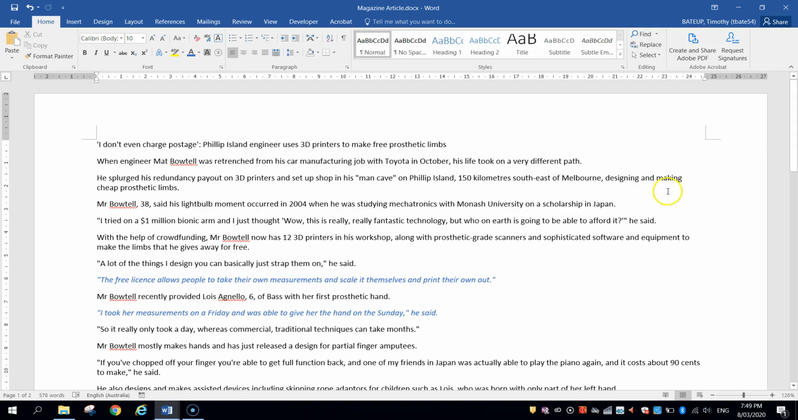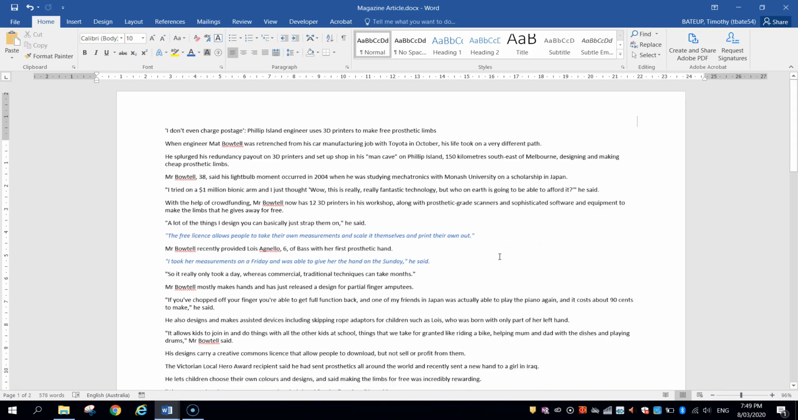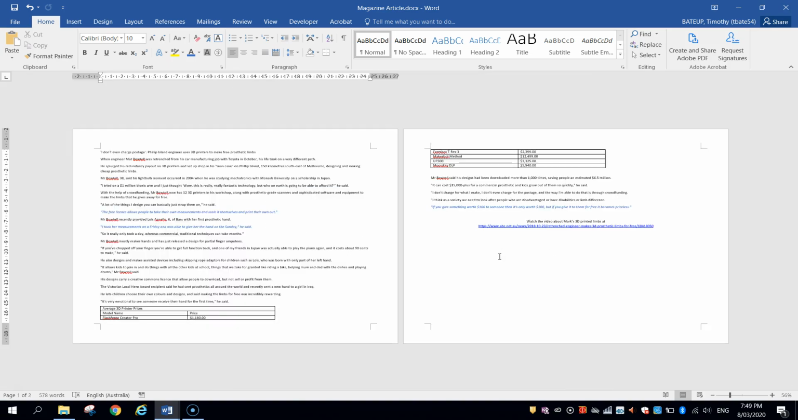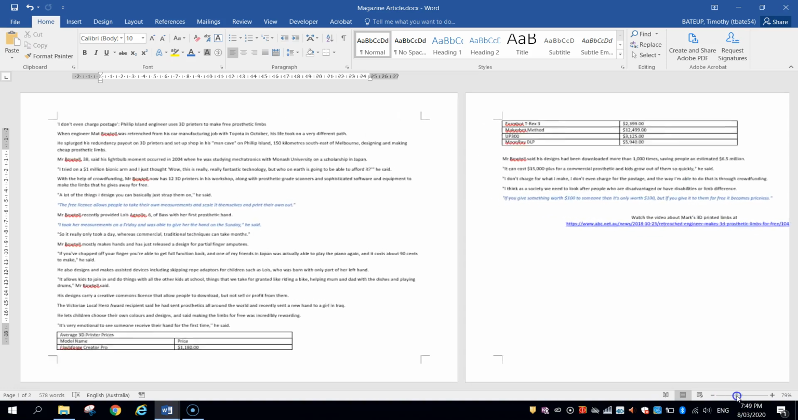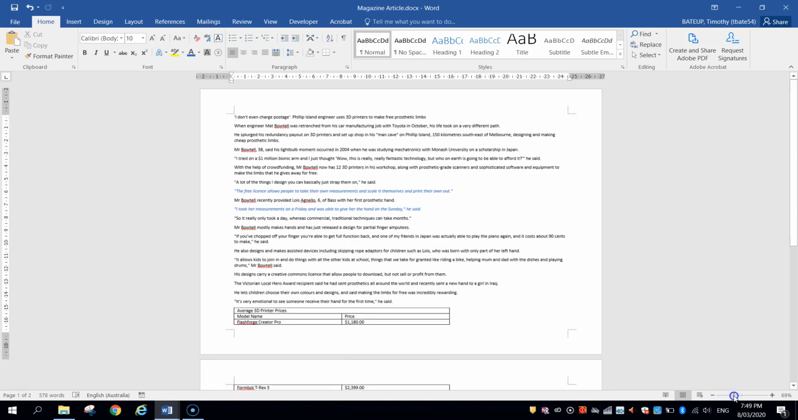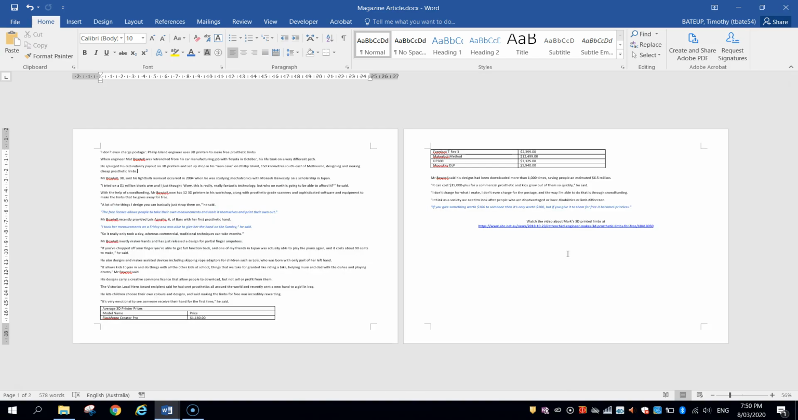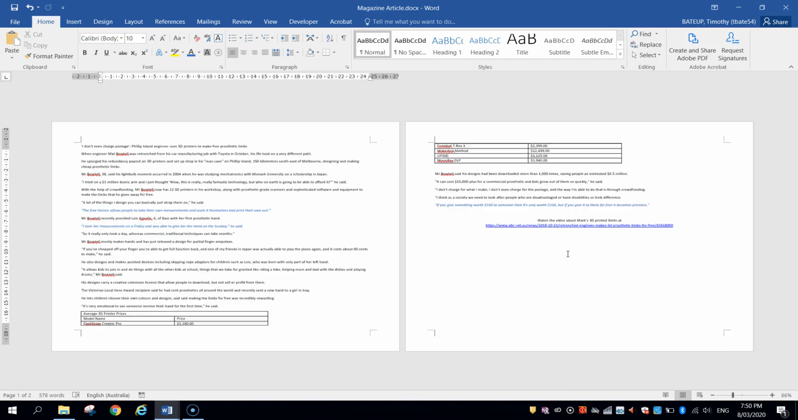Once you've opened it, I want you to zoom out so you can see both of the pages. There are two pages to this article. Now to zoom out, you can use the little slider at the bottom right of the page. Just move it left and right to zoom in and out. Or if you've got a mouse, you could hold Control on your keyboard and simply scroll up and down, and that will allow you to zoom in and out.